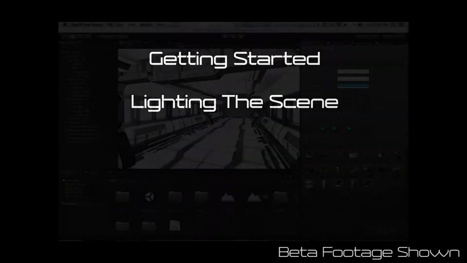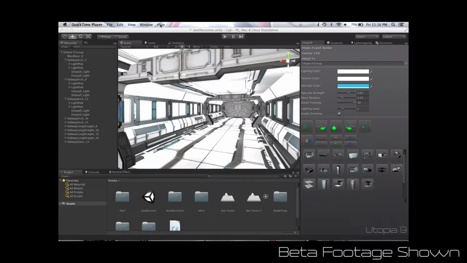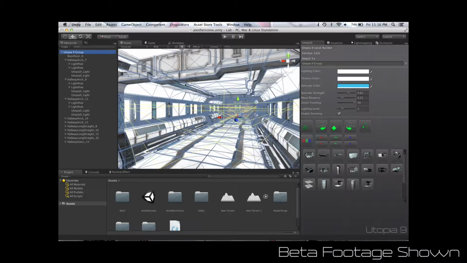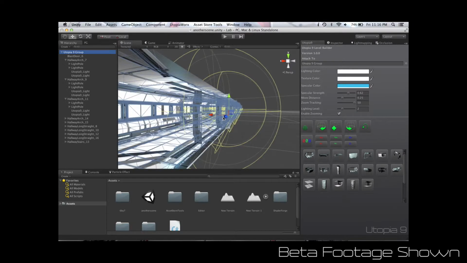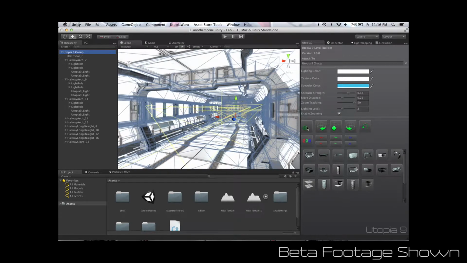Okay, now let's take a look at lighting with Utopia 9. So back in our scene, we're going to take a look at the lighting settings we have. We have lighting color, texture color, and specular color. First thing we need to do is to select the group that we want to modify. So we'll go over to the hierarchy view and click that group, and zoom out and make sure that we selected the right group. And we'll click the retarget button here. And if you look, the attached to is now set to that Utopia 9 group.